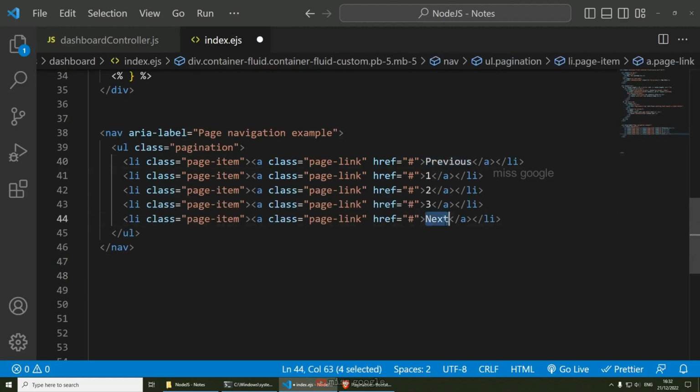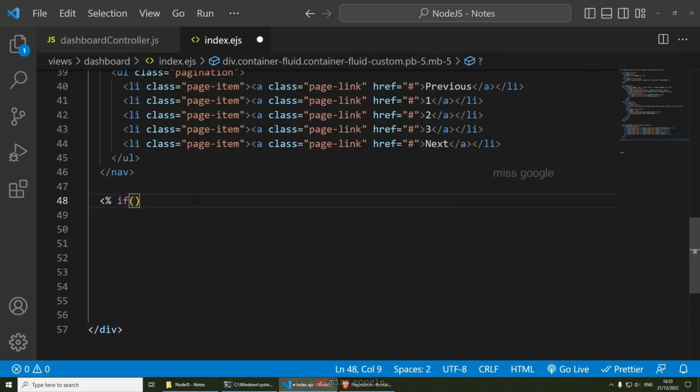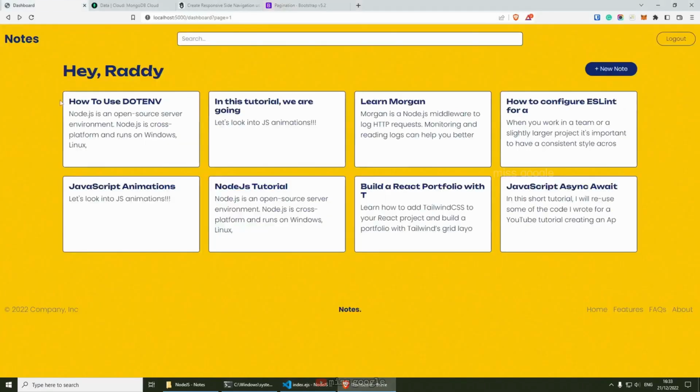Next, let's open EJS and write if. So we want to check if we have nodes and the length is bigger than 0. Then if the length is bigger than 0 for the nodes, we actually want to display the pagination. We close EJS and don't forget to close the if, and we should be good to go. So essentially now if we put this in here just to test it, we should be able to go back, refresh, and we get a pagination here.